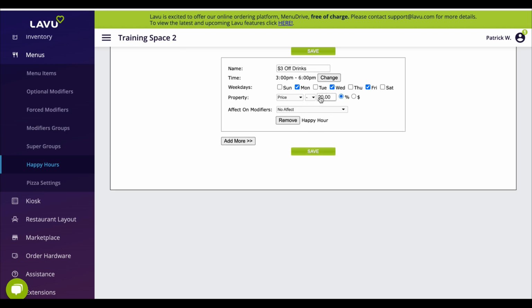Next, you will set the effect of the happy hour. Choose either price or availability. If you select price, set it to either decrease, increase, or equal to a specific number. If you are increasing or decreasing your price, you can choose to do this by a specific dollar amount or percentage.